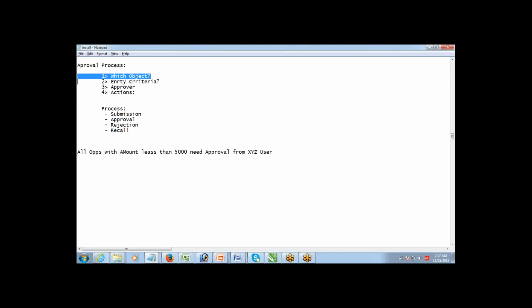break it into these questions answers, which object are we talking about? Opportunity. What is the entry criteria here? What's the entry criteria? Amount is less than 5,000. Who's the approver? What is the action?